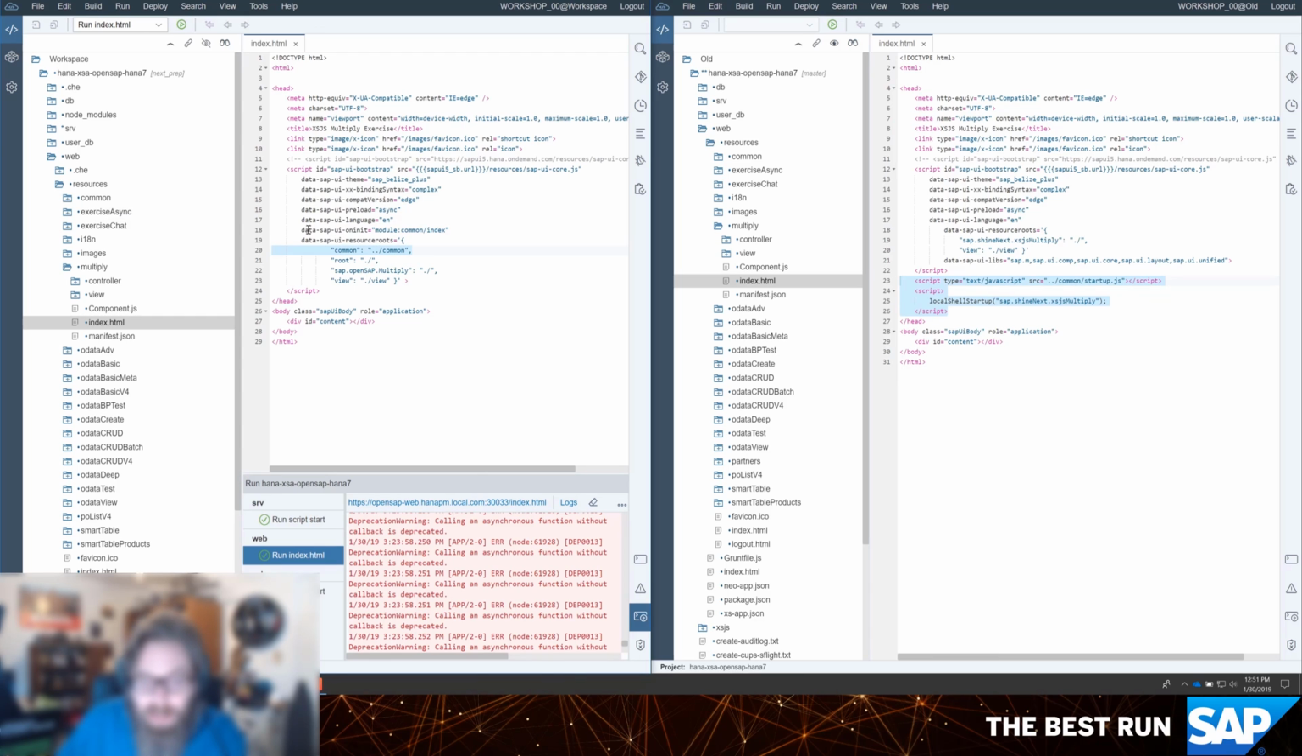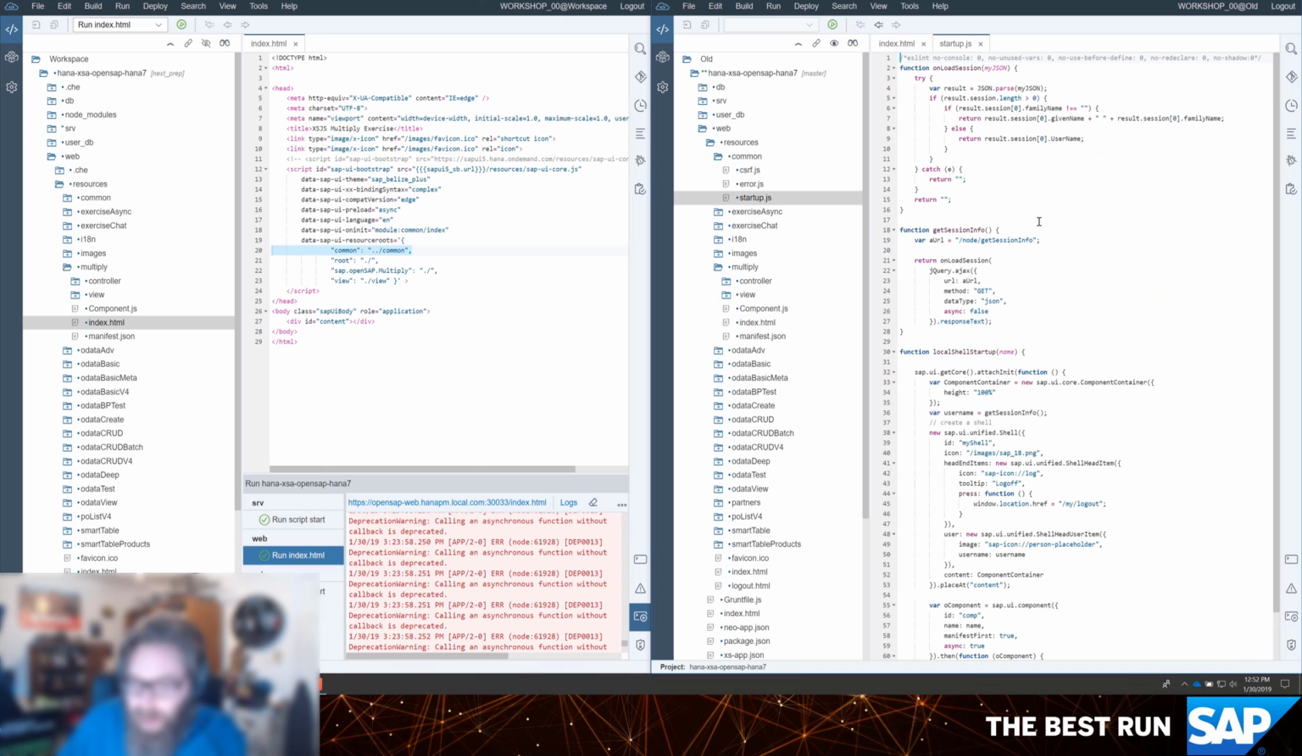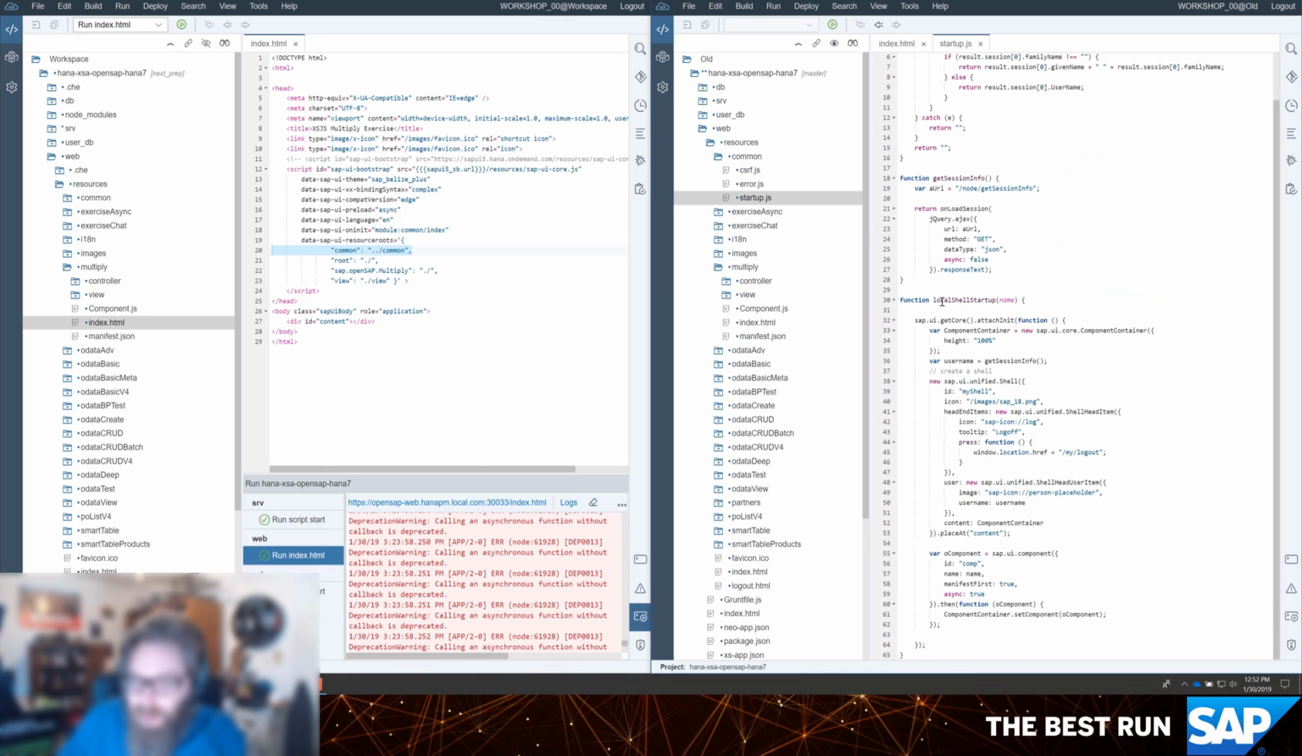And I'm using this newish feature here, sap-ui-onInit. In the old environment, if I look at my startup.js in common, in this local shell startup, I'm having to say sap.ui.core attachInit. So when the bootstrap initializes, this is the code I want to run.